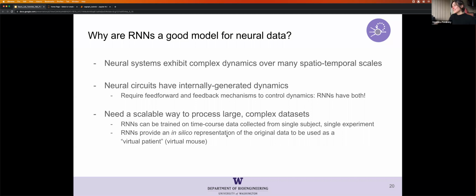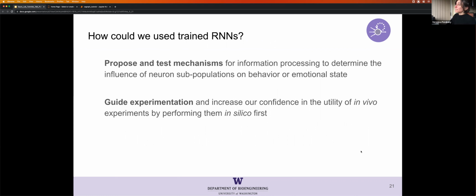So I'm really interested in generating these so that we can run experiments in silico that don't require us to actually experiment in the mouse, and we can get better confidence in the experiments we do want to run in mice. So how are we going to use trained RNNs? The first would be to propose and test mechanisms, for example, how information is processed, to be able to determine whether there are neuron subpopulations that have an extreme influence over the behavior or emotional state, and then also to guide experimentation and, like I said, increase our confidence in the in vivo experiments we do want to perform.